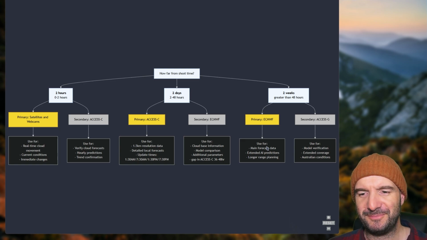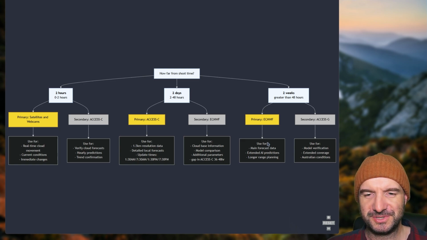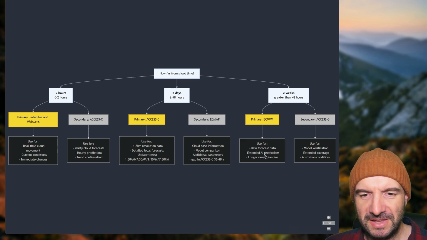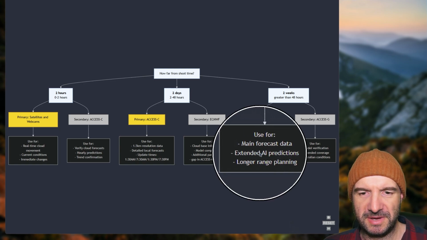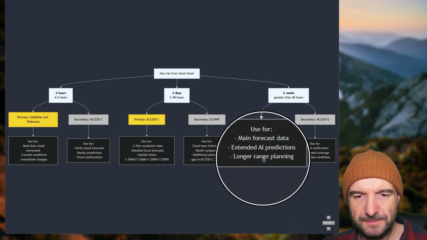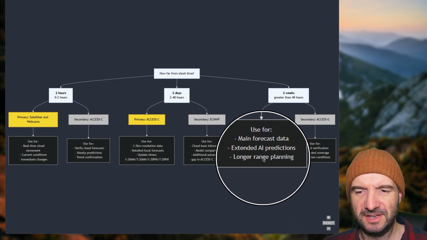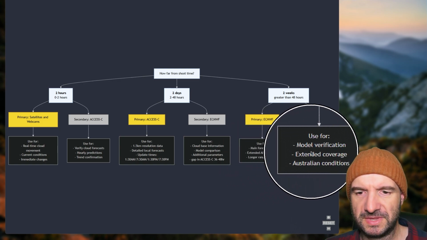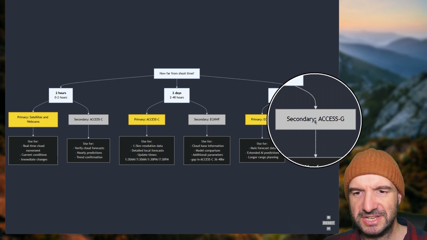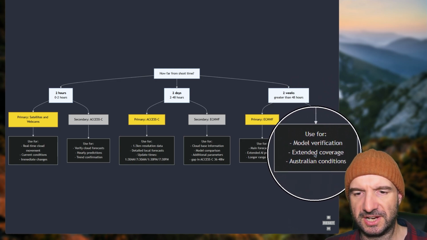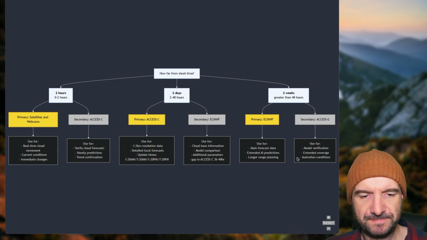It's just my learnings and how I've approached my shoots, and you do your own research, I'll do mine. I'm just coming to you with what I think works. And yeah, so here we're using it for the main forecast data, long range predictions. There's a bit of AI built into that now too. I think they may have switched back to the non-AI version, and yeah, obviously long range. And I'm using the ACCESS-G, the global or general one, for just a verification check, and that's for Australian conditions.